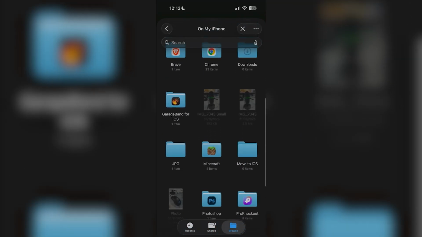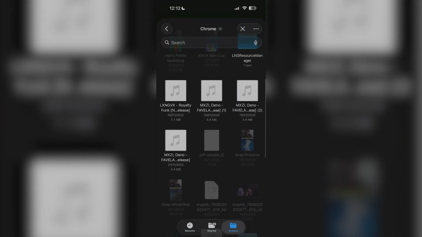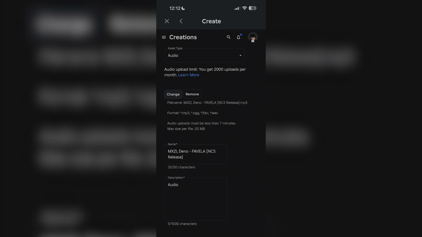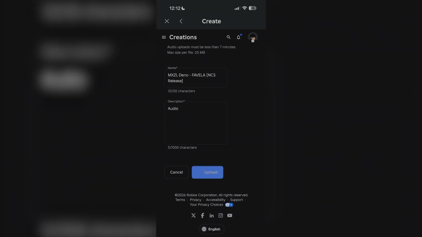So all I'm going to do is just wait for this to load, or I can go over to the browse tab and find any sort of music file I want. So I'll just go ahead and find one like so. Click on it, and then it's going to be right there. I can then press upload like so, and then just wait for it to upload.